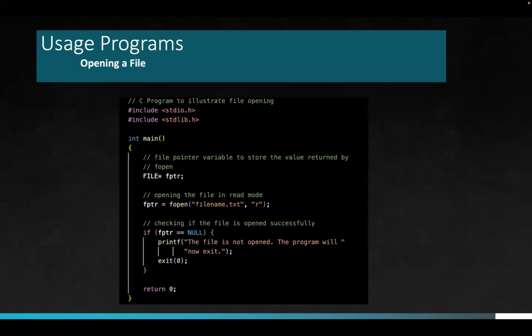Once it is opened properly, then what happens? The file pointer will have the file data in it. If it is not able to open it, then you will get a null pointer. That's what I have defined here. If the file pointer is null, then the file is not open, and the program will exit with return code exit 0. Exit 0 is a special function where it will force exit. It won't execute any other instruction in the code. You just exit from the program.